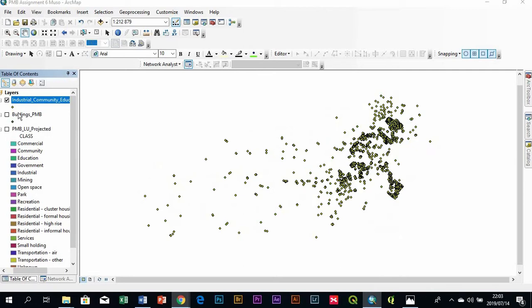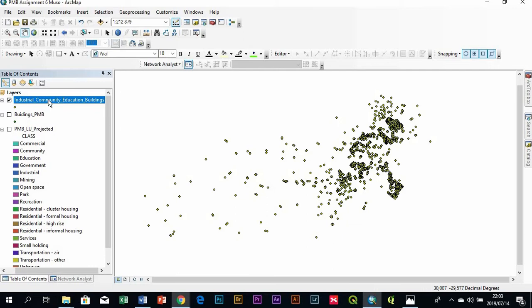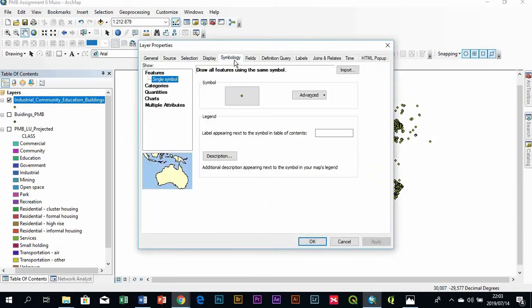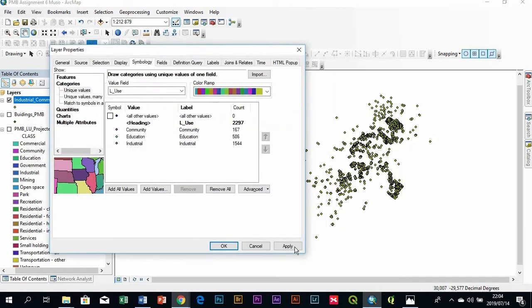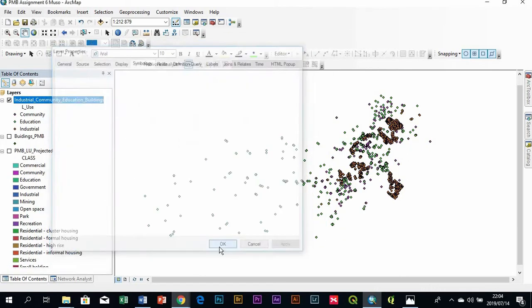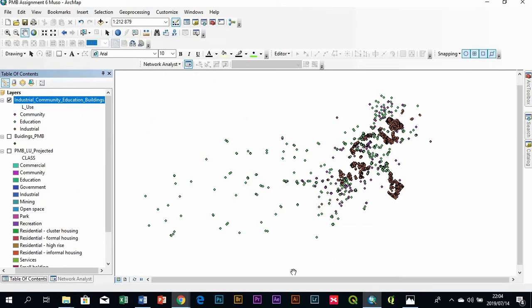Then I can switch off my buildings layer and deselect, and as you can see, it has exported all the buildings of industrial, community, and education. If I go to categorize features based on the symbology, based on unique values and land use, let's say add all values. As you can see, it has industrial, education, and community buildings. You can switch that, and as you can see, different colors. You can click on apply, and OK, and that's how you complete that last question.